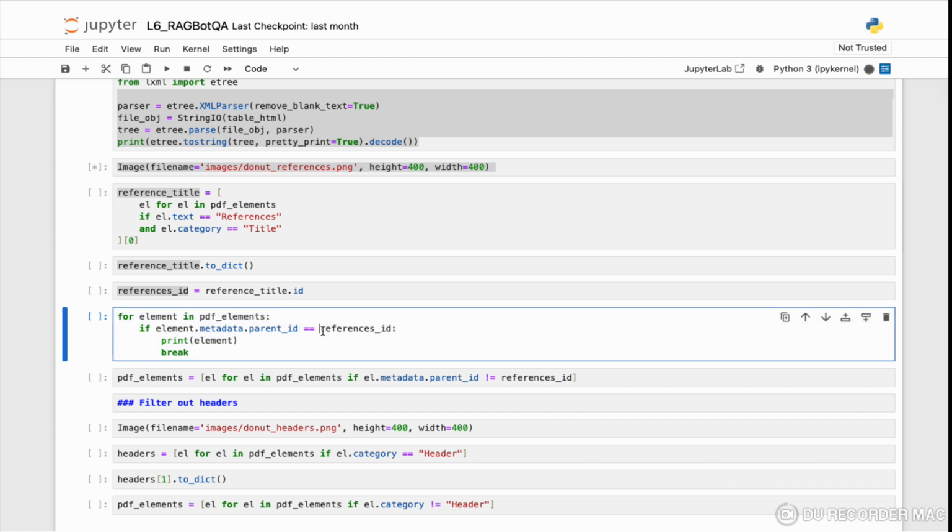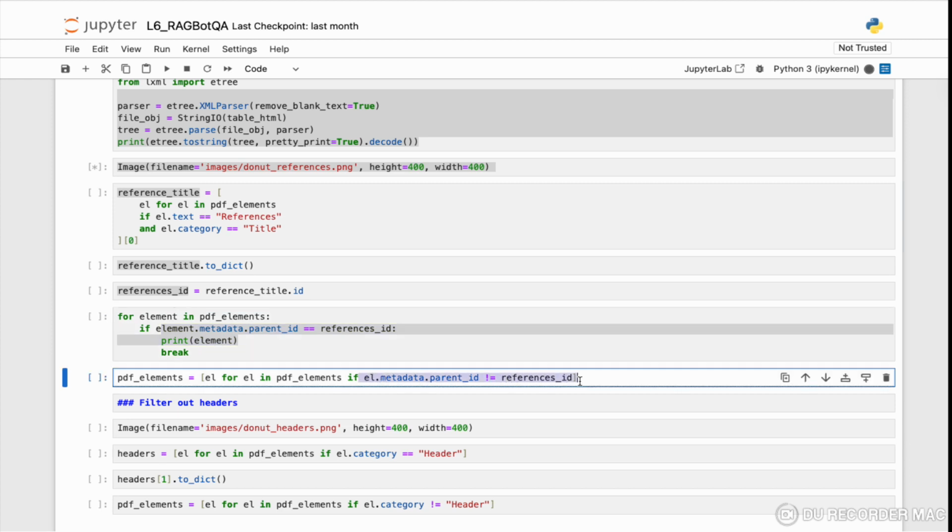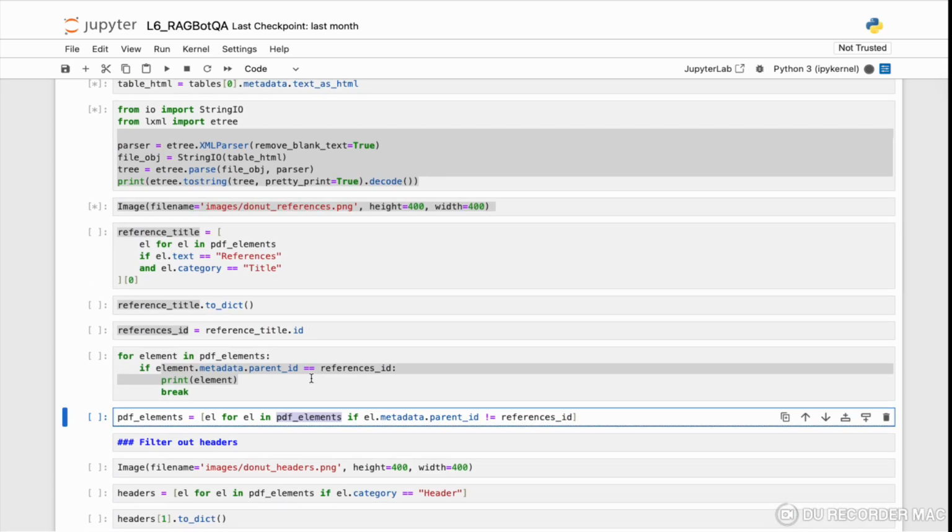So we are printing out those elements, and in the next line we are filtering them out, because the PDF elements that are finally going to go in the vector store, we don't want the reference section inside that, so we are filtering that out. Using this line we can filter out any part of the elements that we have loaded.